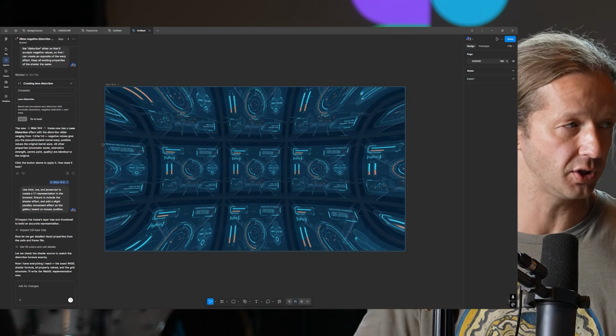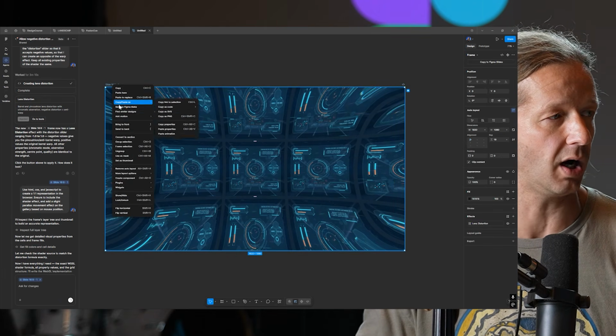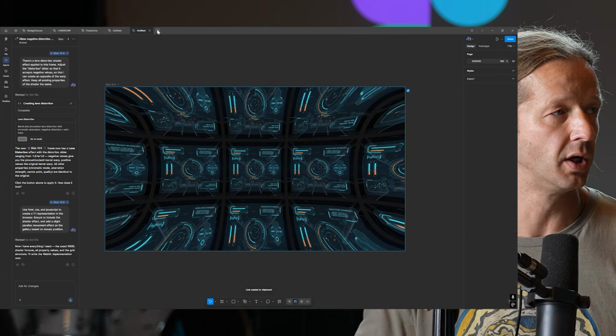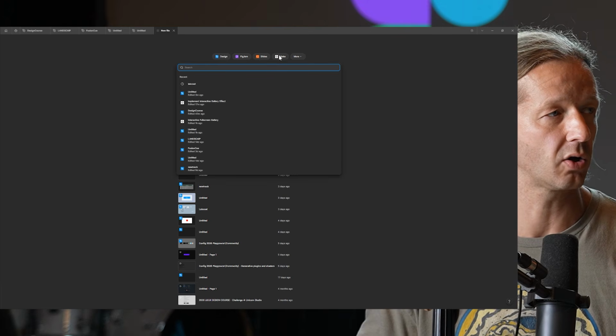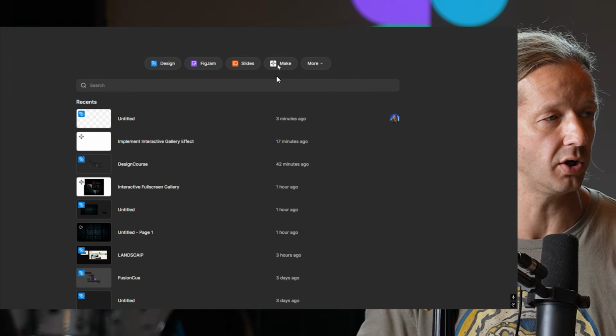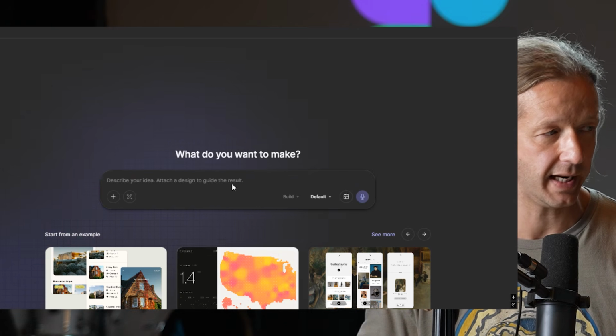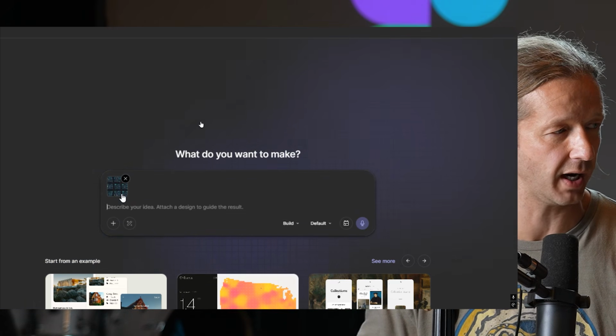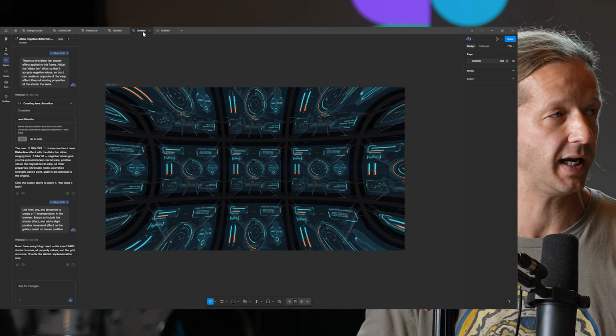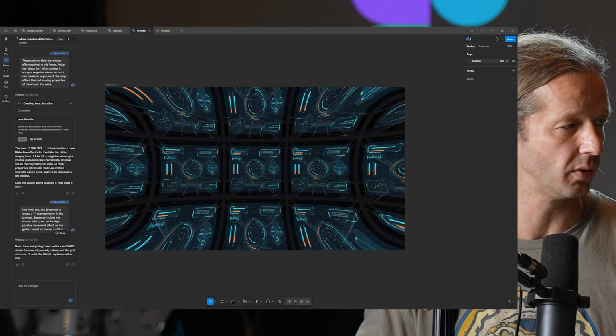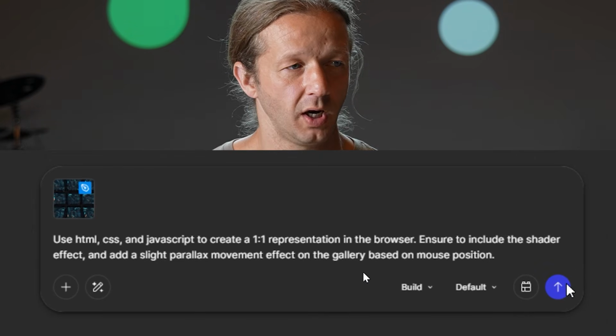So let's go ahead and do it the proper way. I'm going to take a copy link to the selection. I'm going to go over here. I'm going to click on Figma Make to create a new document. And I'm going to paste in a reference to that frame, as you can see right there, and then paste in the same prompt that I gave it before. All right, there's the actual prompt. Let's go ahead and send this over.